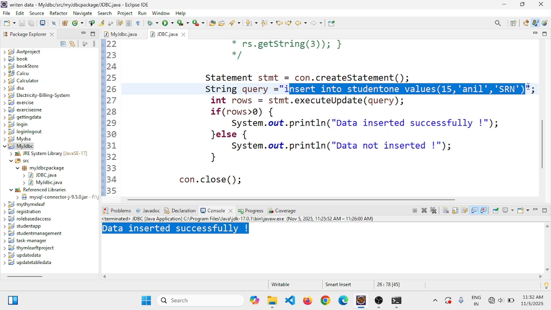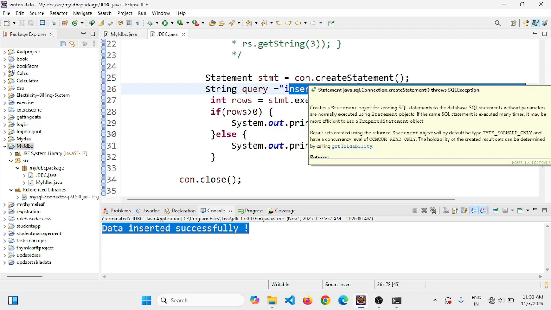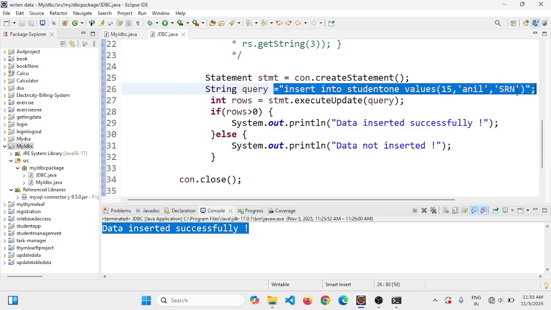Suppose you have to insert 16, 17, or more data. With a Statement, you can only write a single statement. The next one is the PreparedStatement. The PreparedStatement will help you insert multiple data in a single query, but with a Statement you cannot insert multiple data in a single query. That's why you require the PreparedStatement to insert multiple data. So let's move on to the PreparedStatement and see how to insert the data by using it.